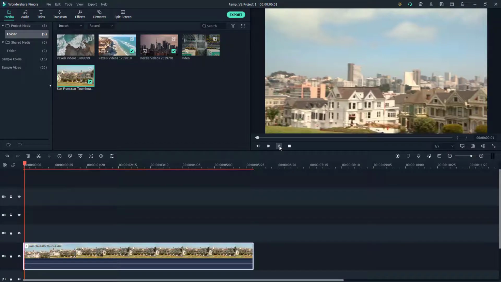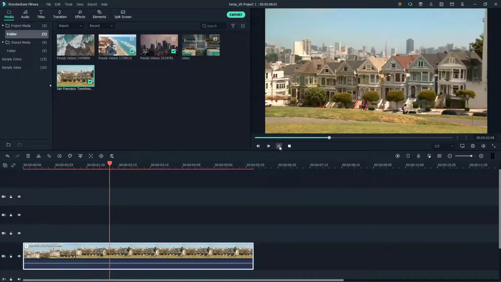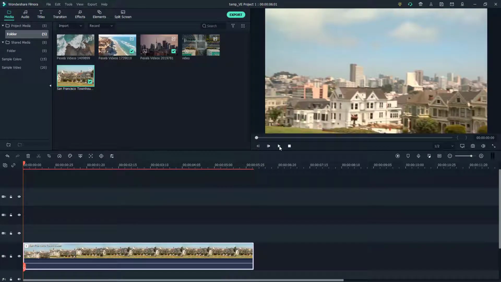If I were to press the play button, you can see that the window is there in the entire footage. So this is what you have to make sure of before you even start tracking. The element that you want to track should be visible in the entire video, otherwise it won't work.